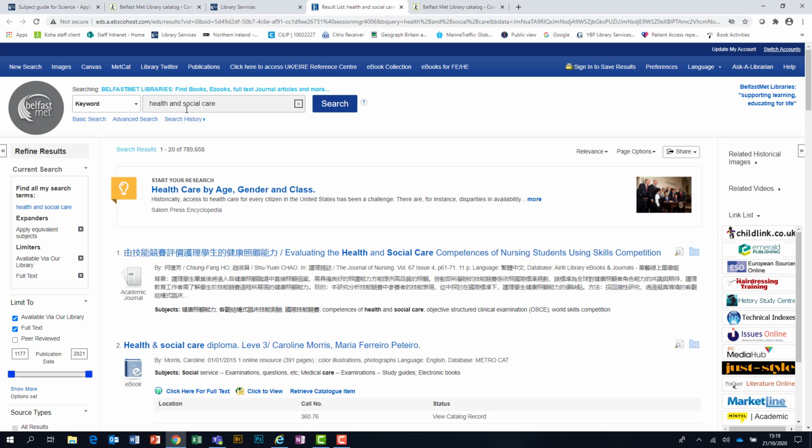So just put in the words health and social care very generally. That has returned nearly 800,000 different hits, which is far too many. So I just want to show you, first of all, how to refine that search, make it easier to find the things that you want. And then again, I'll show you how to access them from home as well.